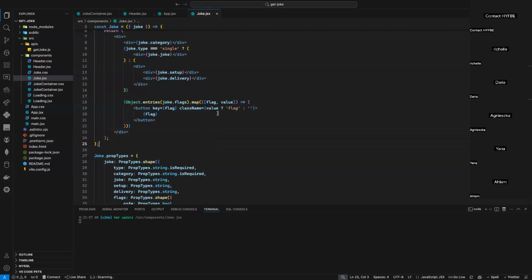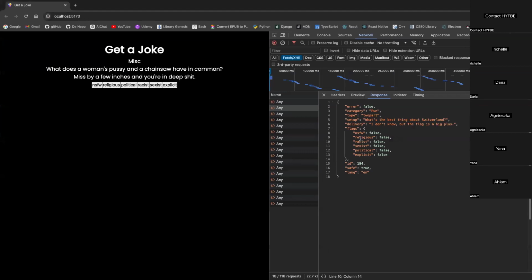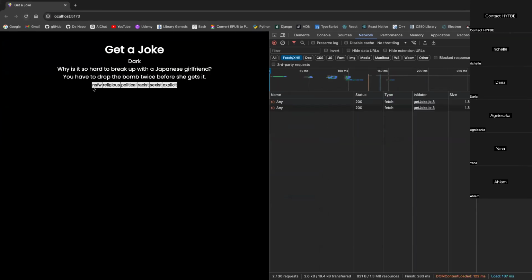That's fine. I can add a class if I want to here. So if the value is true, I can add something here, maybe a class red. And if it's not, maybe I can add a class green. It's just for styling, that's it. And inside my button, I am passing my flag. And my flag here, as I told you, will be either this one, this one, this one, this one, this one, or this one. And now if you go to my page, see, I have those guys, as you can see: NSFW, religious, political, racist, and stuff like that.